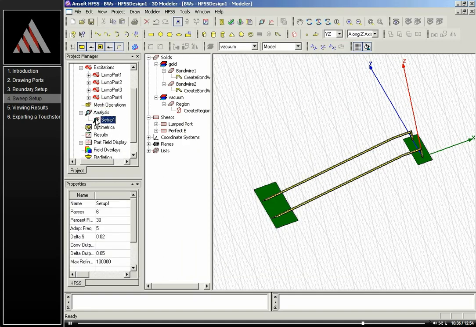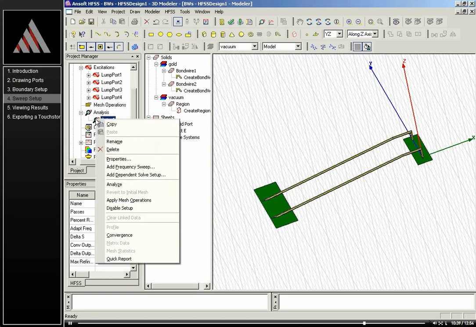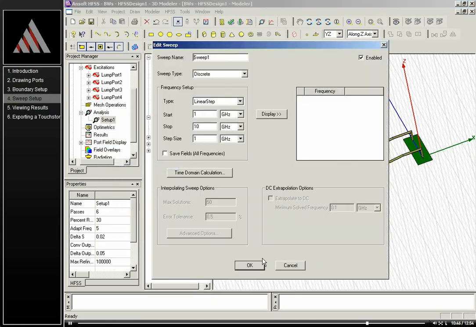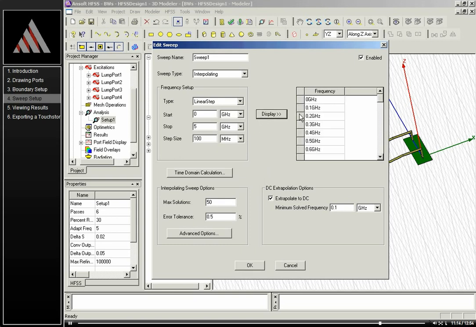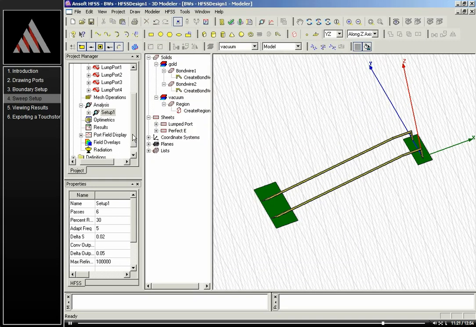Under the setup, we want to define exactly which frequencies we want to include in that sweep. So we can right-click and do Add Frequency Sweep. And here we can define what type of sweep we want. For signal integrity, usually an interpolating sweep down to DC is preferred. So we can put in a start frequency of 0, a stop frequency of 5 gigahertz, and for speed, let's just make it 100 megahertz steps. And if we click Extrapolate to DC, we can hit Display. And click OK. And we should be ready to go.